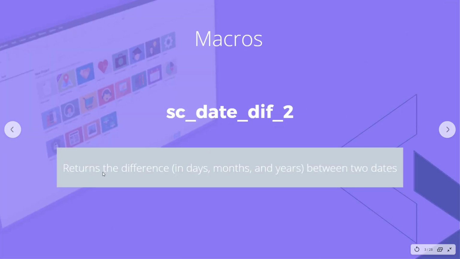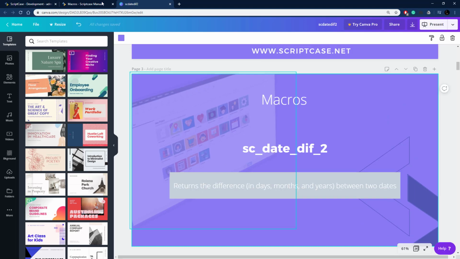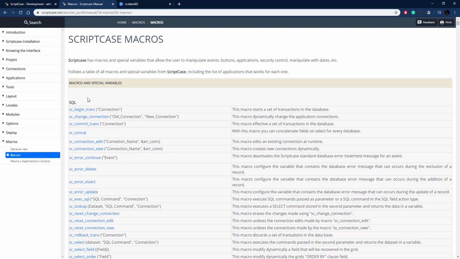So the scDateDiff2 macro returns the difference in days, months, or years between two dates. Other macros return just the days. This one returns days, months, and years between these dates. So that's the difference between this one. Let's go ahead and look at the documentation for this.